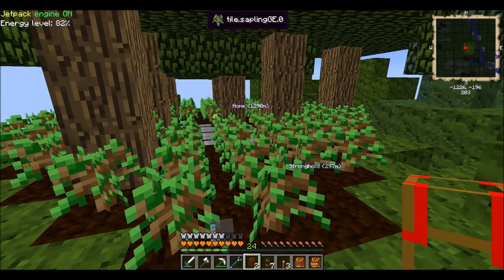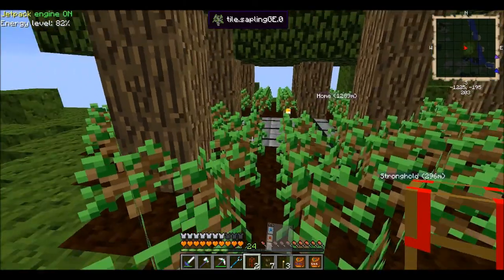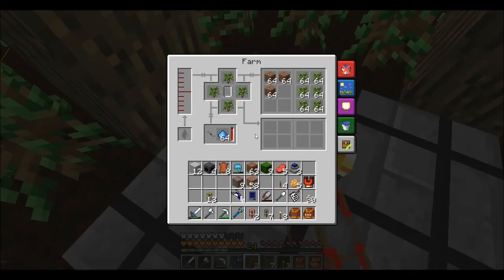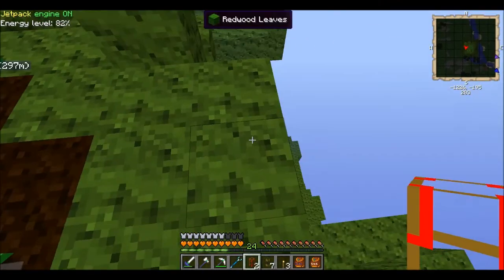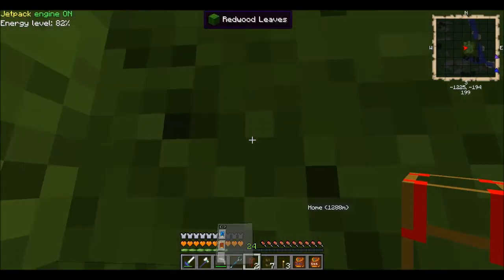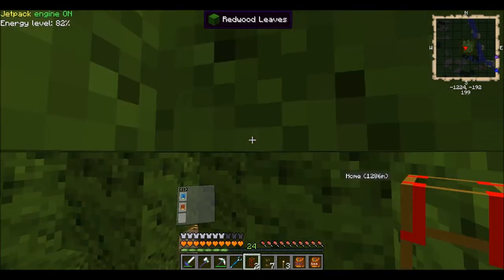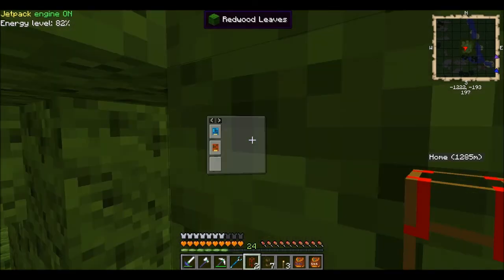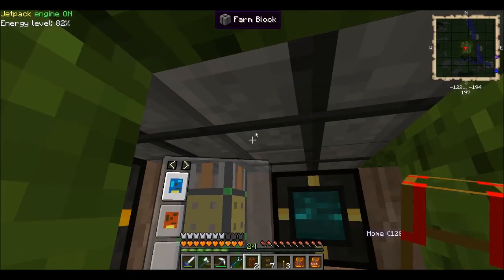I also did some testing with this tree farm here itself. I found out how many logs it was outputting. Right now there's no water. Oh, I changed the water thing. Good thing I'm checking. There. There we go.